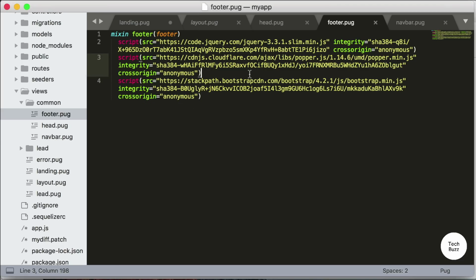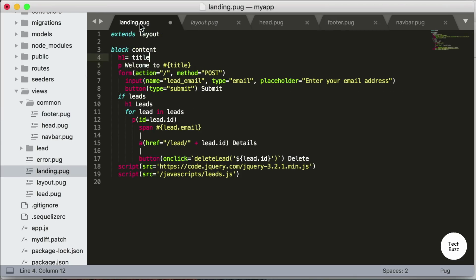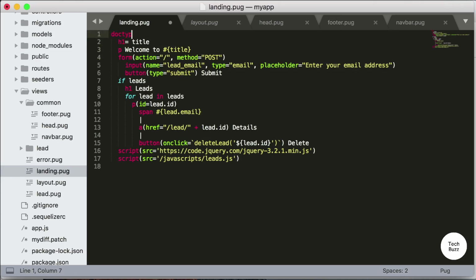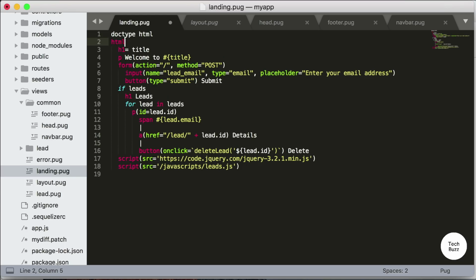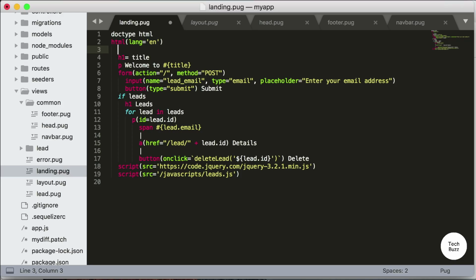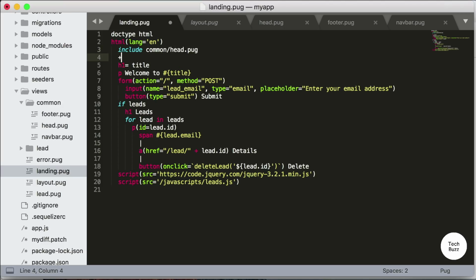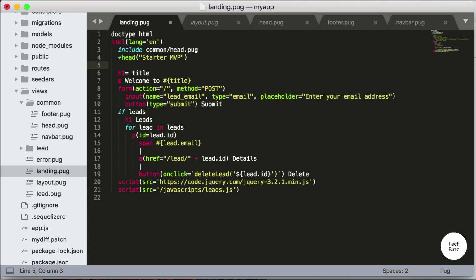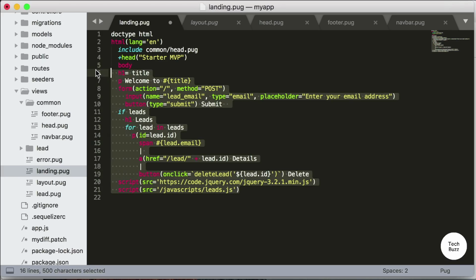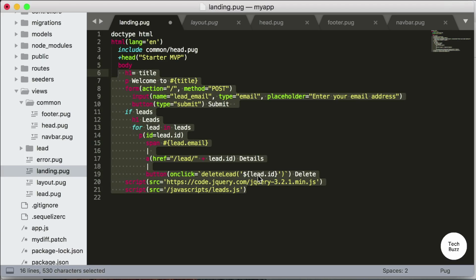We're now ready to include our header and footer in landing.pug, so let's go there and delete these first few lines and type doctype HTML, lang equals en, and we're now going to include common head.pug, and we're going to invoke the mixin by typing head, and let's give it a title, Starter MVP. We need to add a body tag, and let's indent everything to nest in the body.